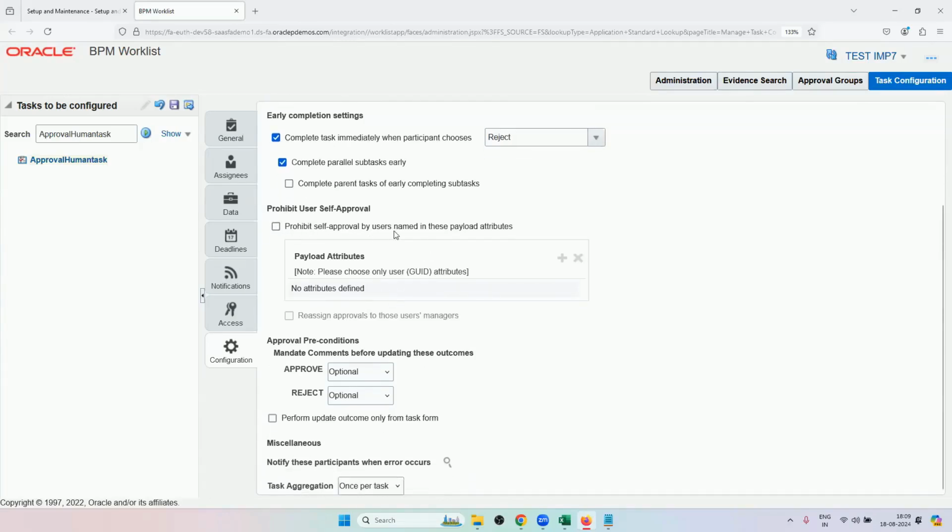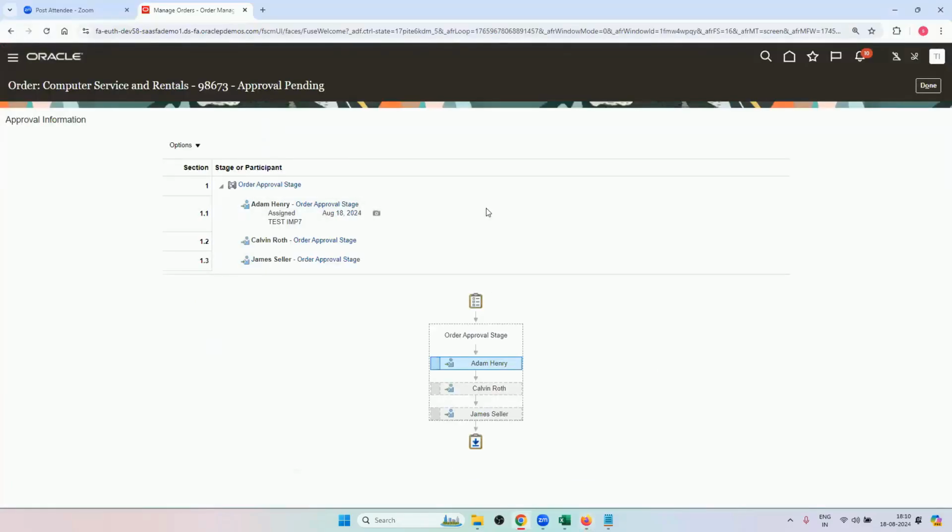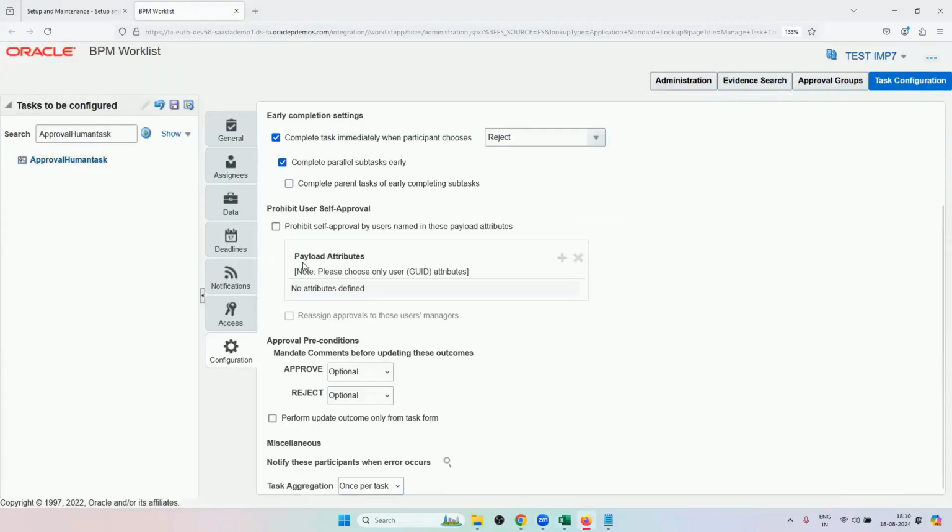Prohibit self-approval by users named in these payload attributes. So this option is basically, suppose I am submitting this sales order and in the approval rules configured, I am one of the approvers. So I am only initiating this order and I am also the approver. Then as per the audit policy, the company does not want me to approve this, right? Because I'm the one initiating this. Then in that case, you can take this and add your username so that you are not able to approve it. The approval will not go to you even if you are configured in the approval rule.